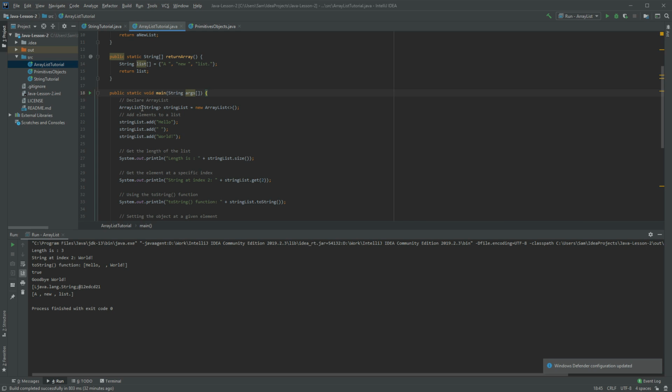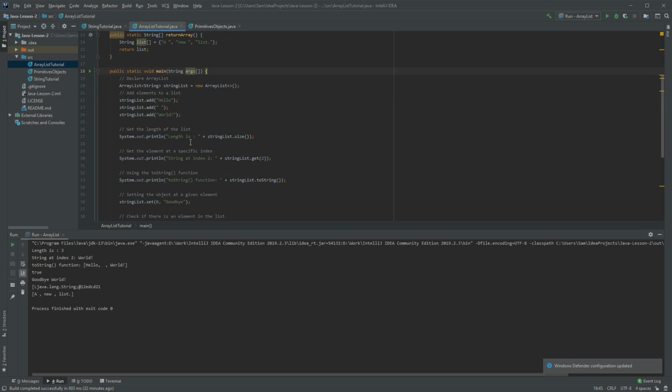So here I've declared an array list of strings, and I've called it string list. And you've just set it to a new array list because obviously it's an object, so we have to instantiate it. There we go. We've made a new array list, and we've called it string list. Then I add 3 strings. I had hello, I add a space, and then I add world.